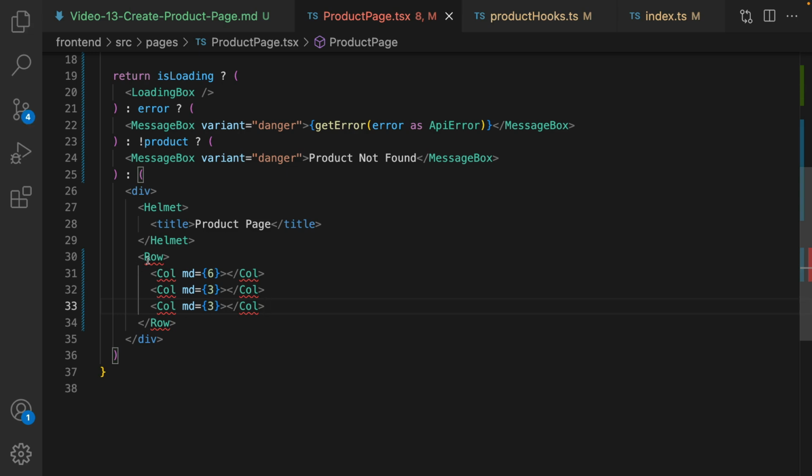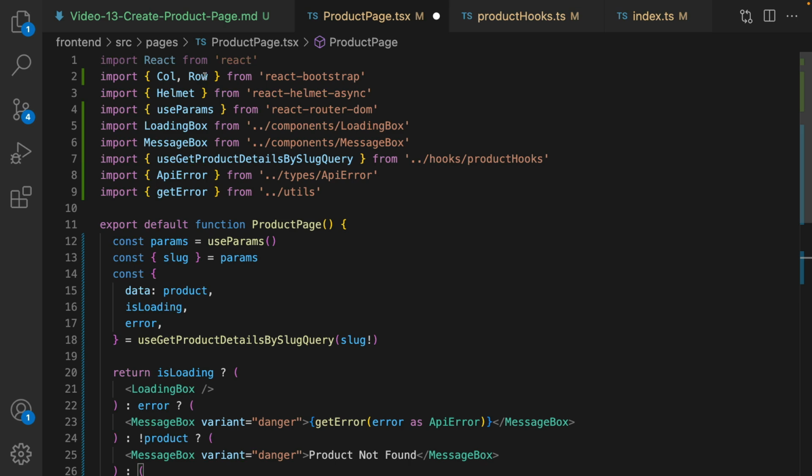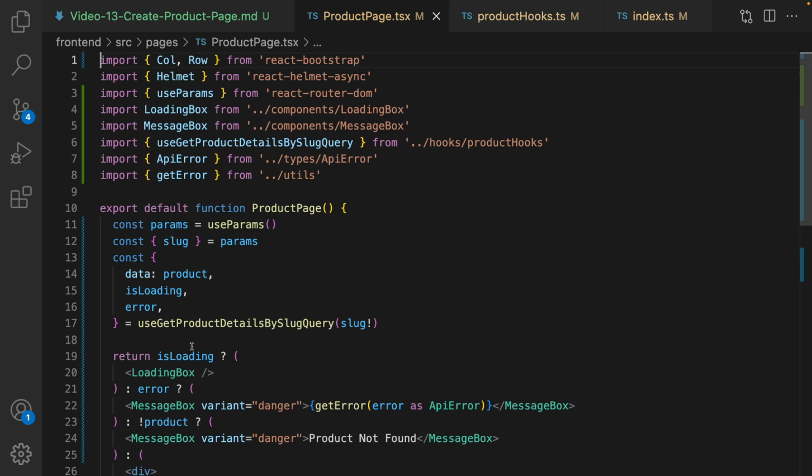Here I'm using row and column to shape a 3 columns layout. The first column occupies half of the screen to show the product image, the second column shows product information, and the third column is for product actions like add to cart. Import Row and Col from React Bootstrap. At the very beginning, here is the import section for React Bootstrap. Get rid of React, we do not need it.